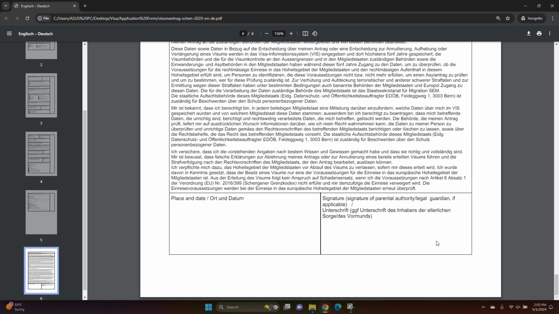Your application is ready. Now you need to take an appointment with VFS and submit the application form along with all the relevant documents. List of documents is given in the description.